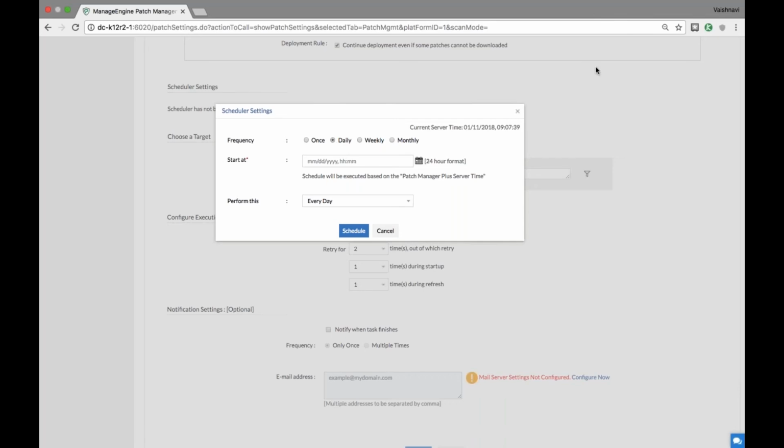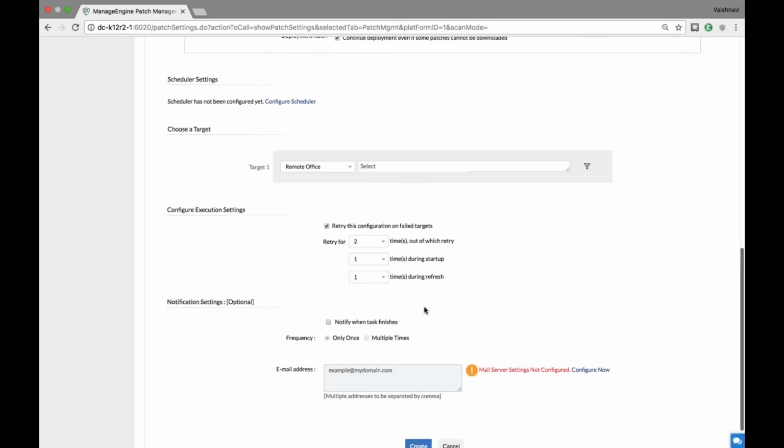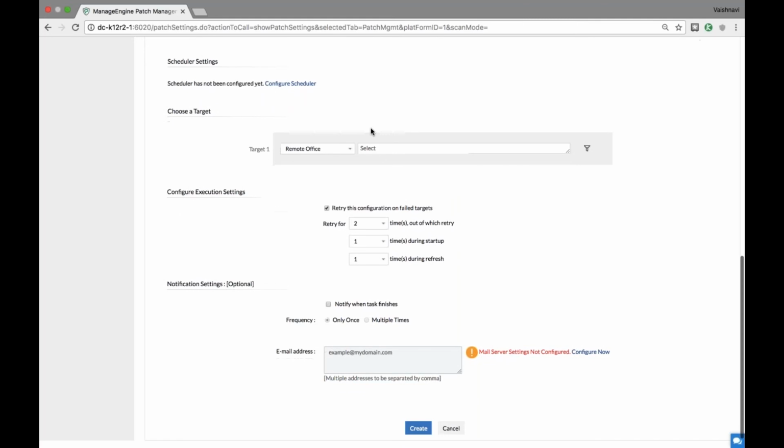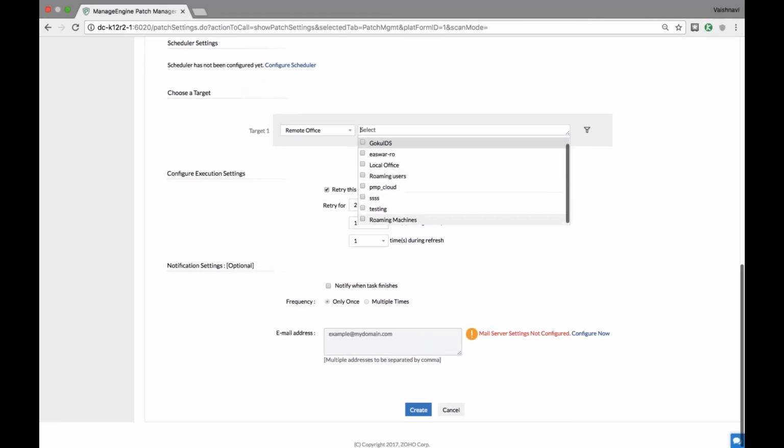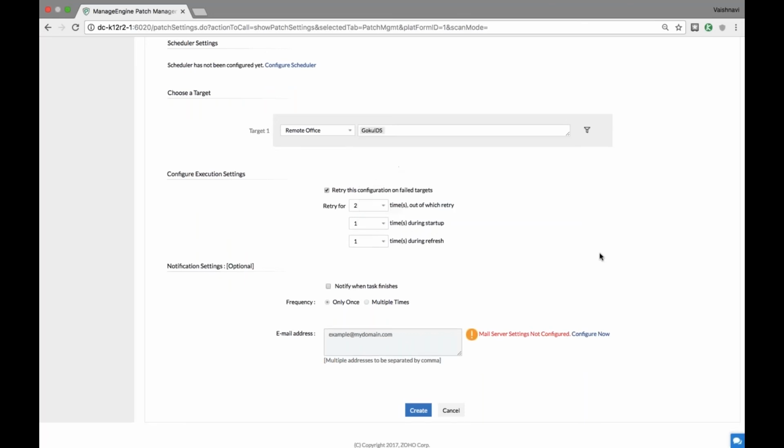Coming down, I can select the targets to whom I want to deploy this automated patch deployment task. So let me select a target. I can select remote offices, different domains, or organizational units, or custom groups. Let's say I want to deploy only to my group of managers. So you can create a group of managers and deploy the updates to them.